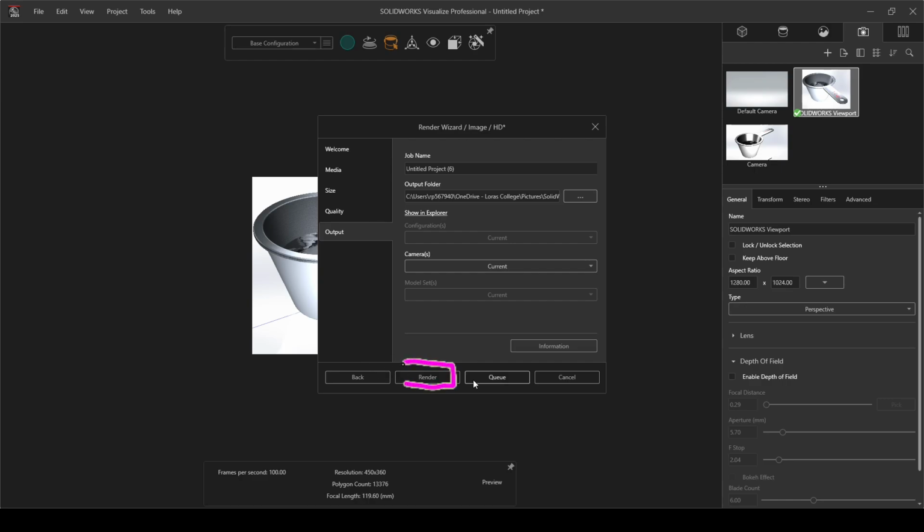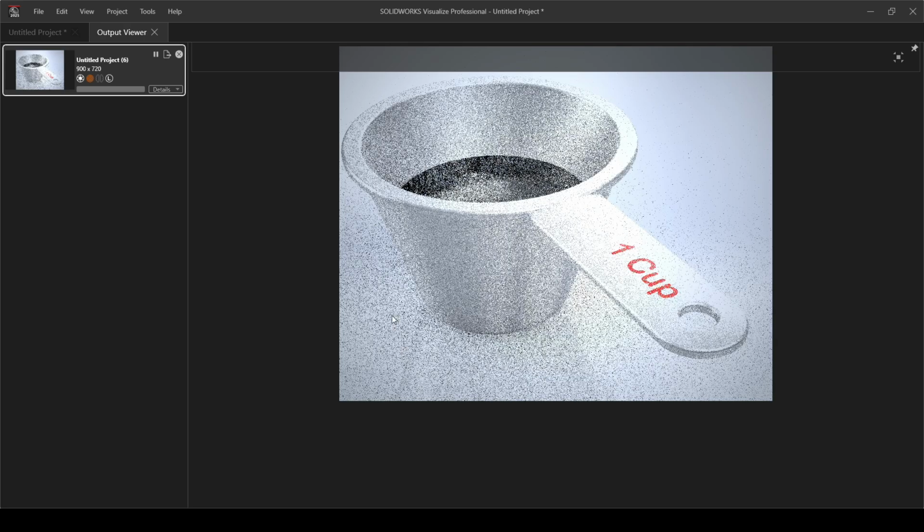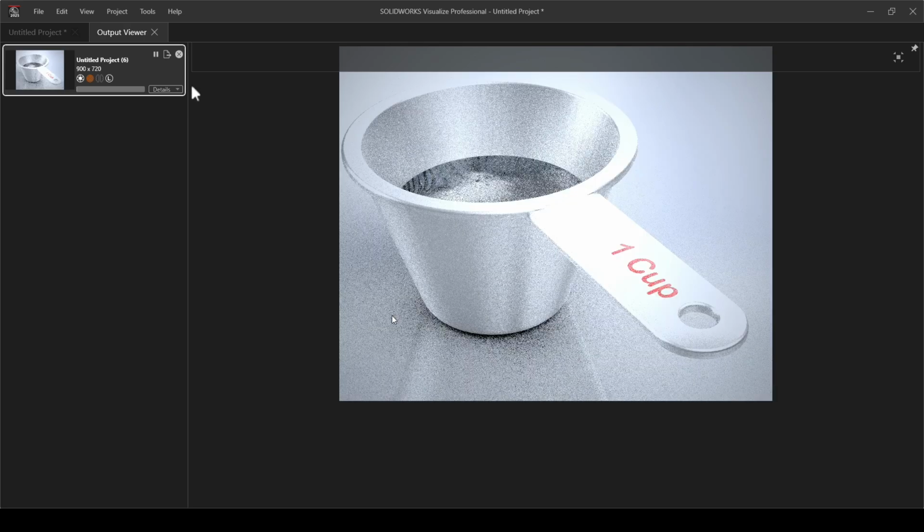We have render and we have queue. So render means that we want to sit down and wait for this to render right now, and it'll go through it and then we're done. Queue allows us to set up a bunch of them and run them all at once. So if I hit render, it's going to pop up into a secondary tab here, and it takes about 2 to 3 minutes for this one.